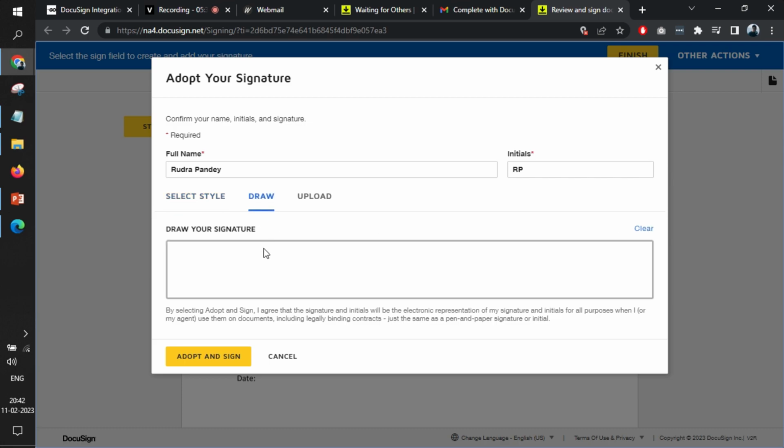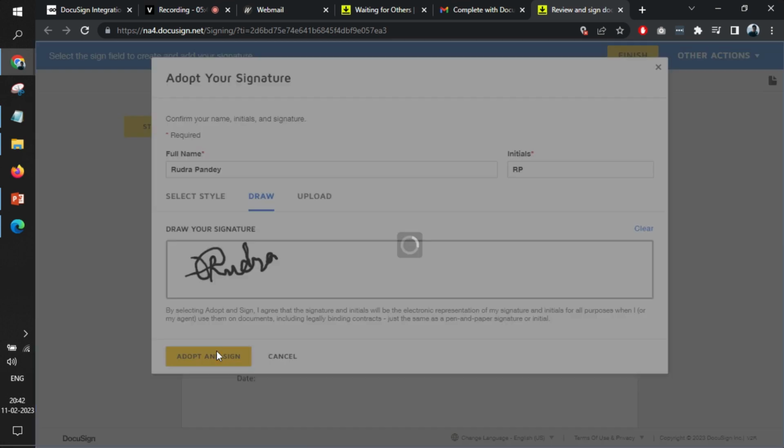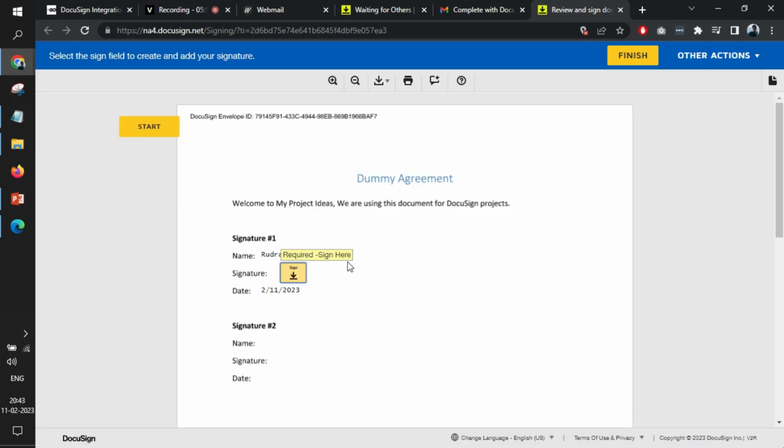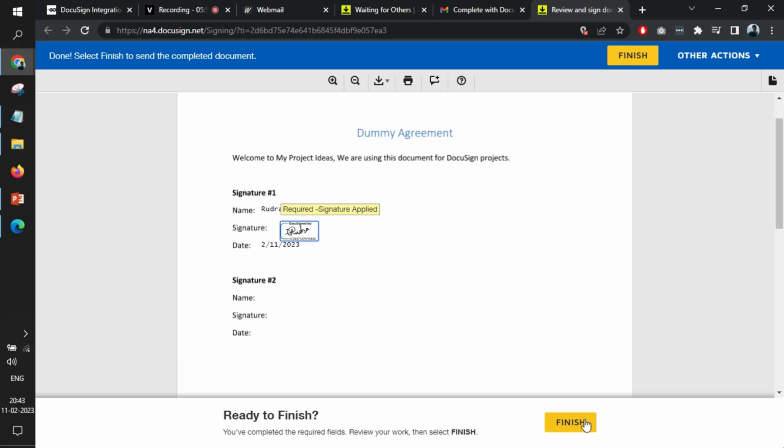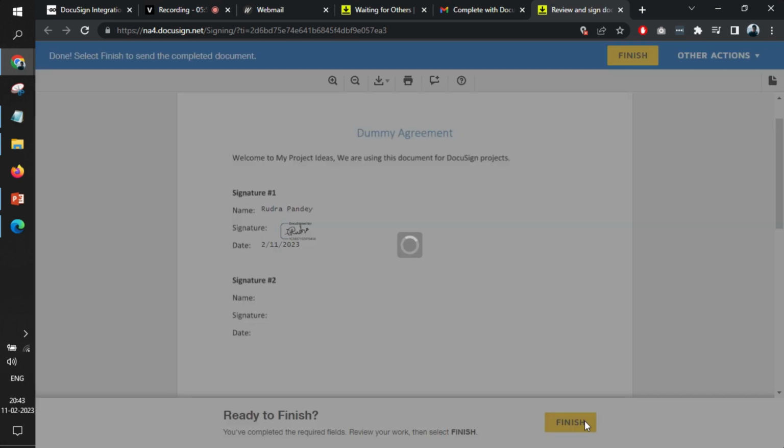You can even draw it. Like you can click here, and I can draw like this. Certainly not good in drawing, but anyhow, I'm trying my best. And you can even upload it if you have a scanned version in your PC. Click on adopt and sign, and here you go. You can click on finish, and you are done.